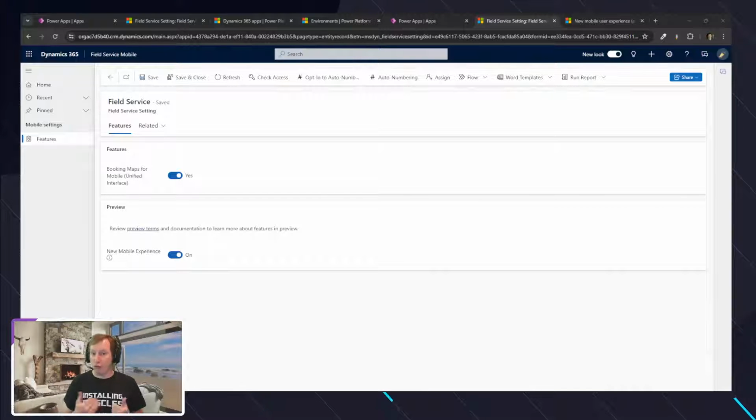So if you do not have that checked, you're going to get the old experience, right? And that might be good, that might be bad, right? So in some environments, for example, the new interface might feel a little bit too simplistic, right? We're going to talk through that a little bit, but at the same point, you can enable or disable it as needed.